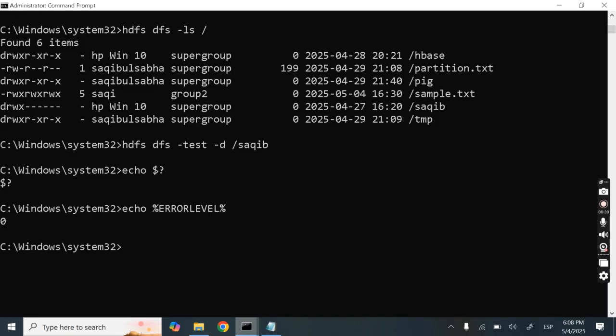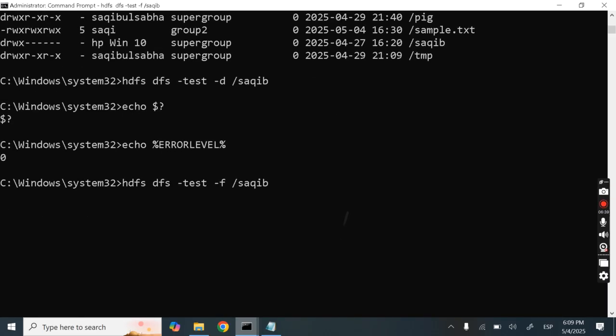Now let's check if it is a file or not. For that we have to use -f. Let's press enter to check whether it is a file or not. But this is not a file, this is a directory, so this should give me output as 1. So how to check that? Again, echo %errorlevel%. It is giving me 1. Why? Because this is a directory and this is not a file.